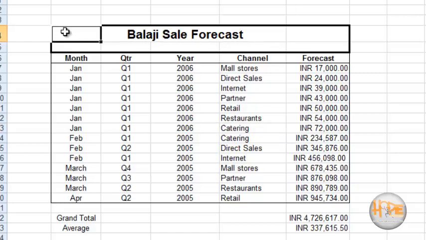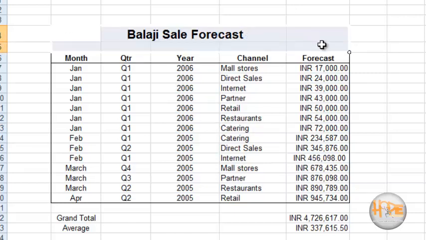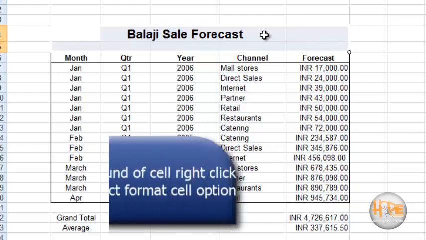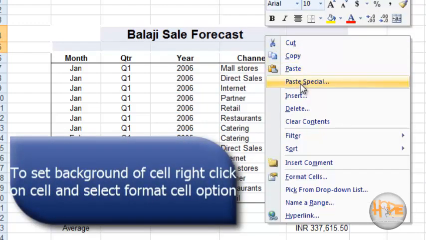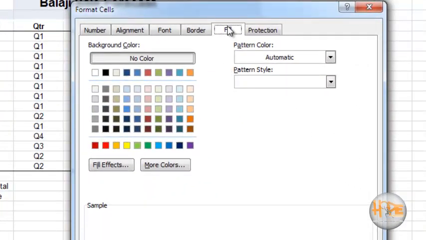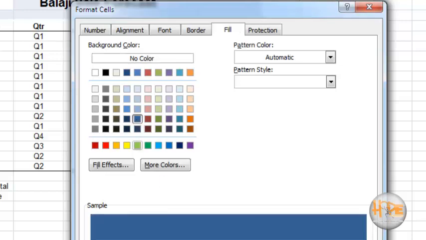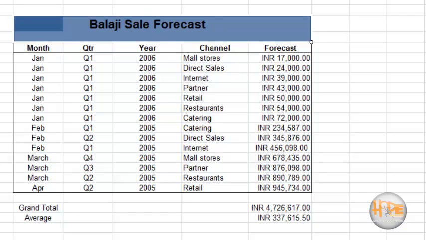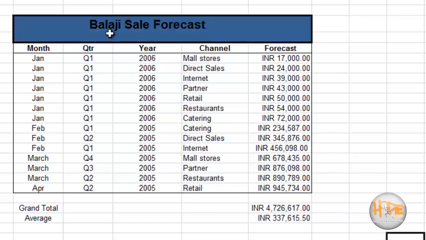So first I want to set my heading background color. So select the heading and right click on that heading and select format cells. Go to the fill tab of format cells and select the color which you want to set as background color. So I'm selecting this light blue and press OK. So you can see your background color for heading is set.